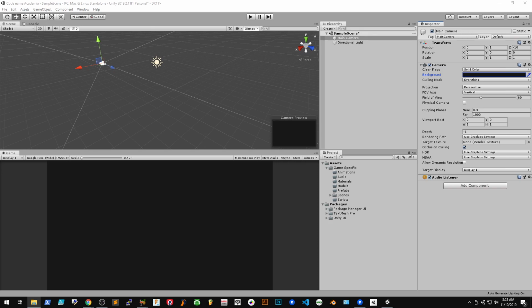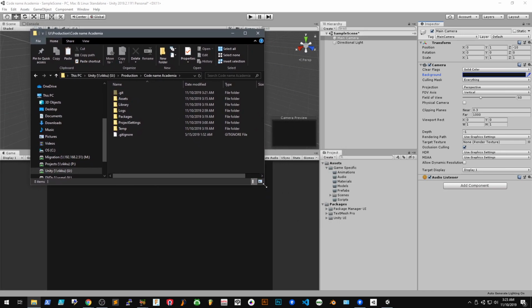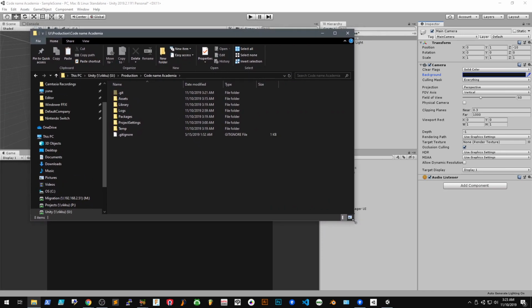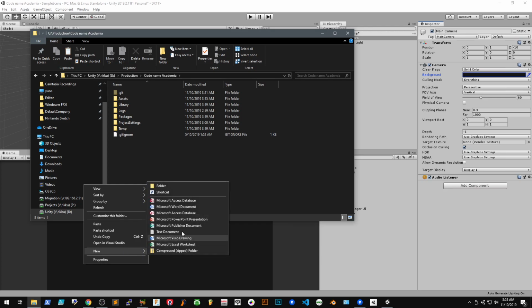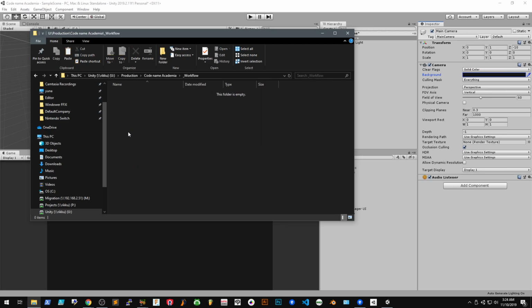Okay, so what I want to do here is more just for reference, so everything's in one place. Here I am in the project folder. Here's our assets folder, but we're going to go up a level and create a new folder called workflow. I put an underscore just so it appears at the top.